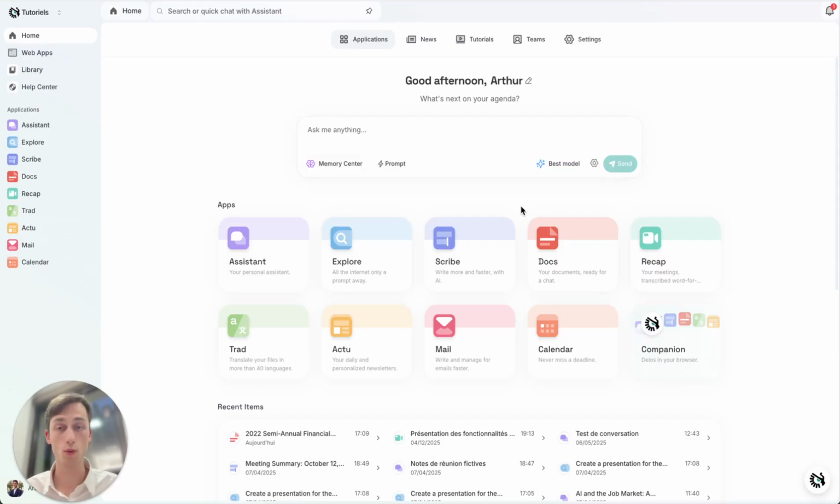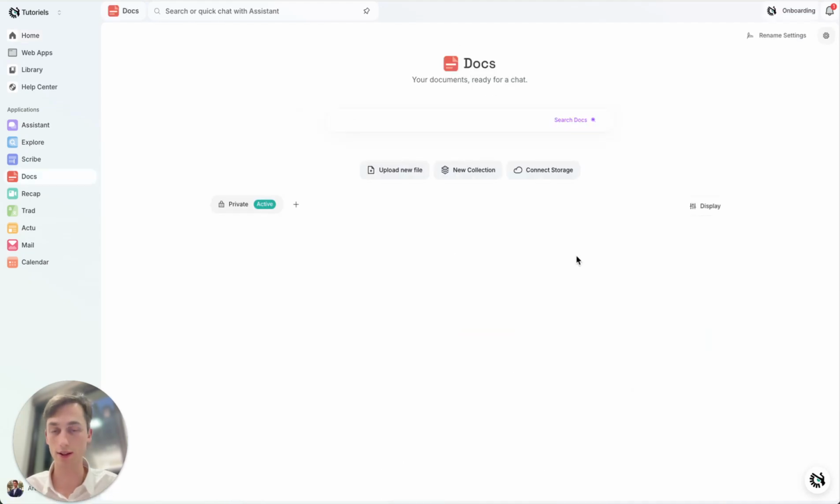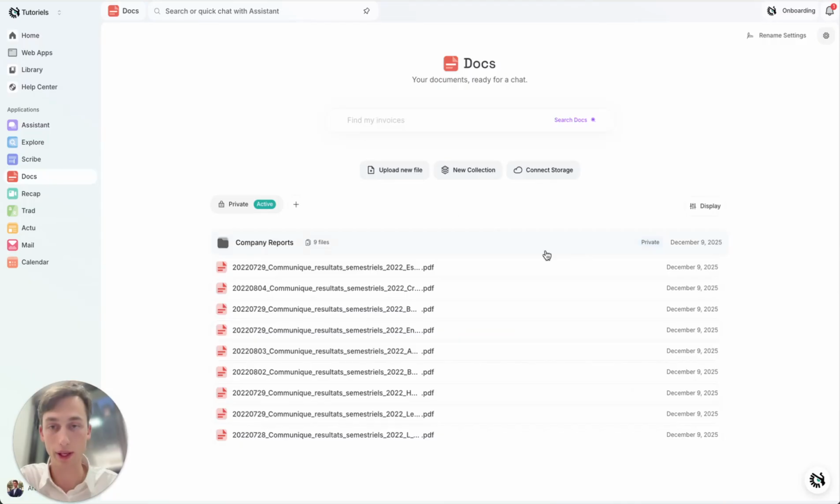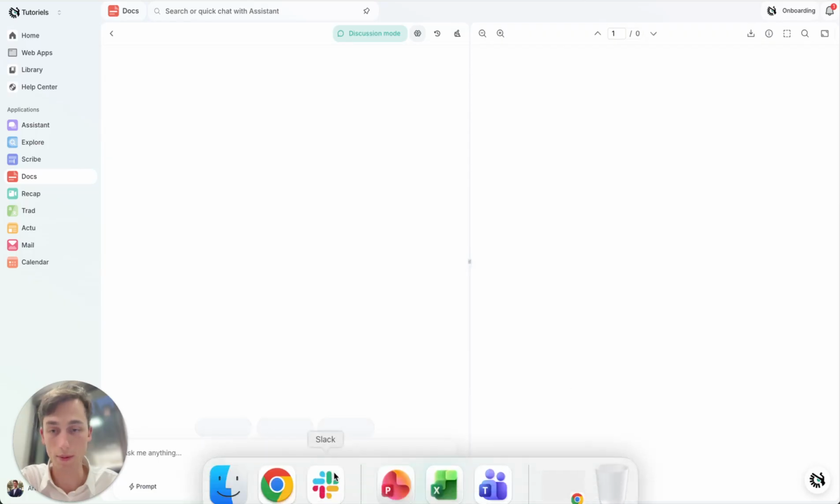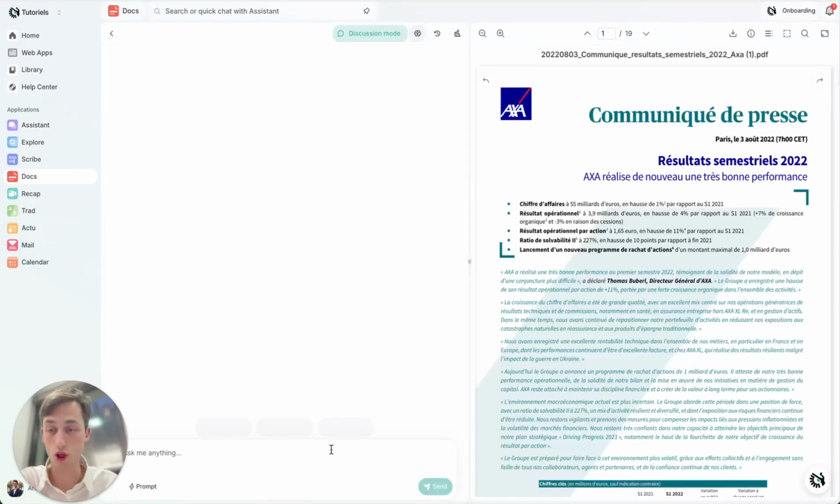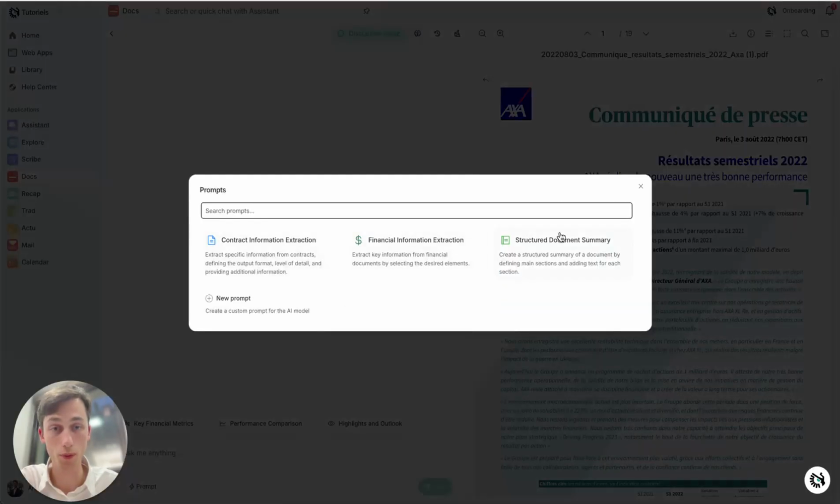So first, what do these look like and how to use them? The example that we're going to take is on Docs. Once again, it's going to be the same for any one of your applications. I have here a collection of documents. I'm going to start a new collection and I'm going to show you that. First of all, as usual, you have the option to chat with the documents, and you have, with this little prompt button here, the option to select one of your prompts.